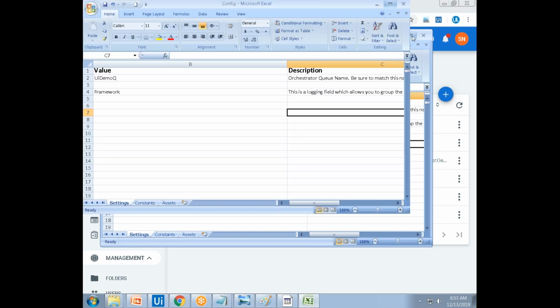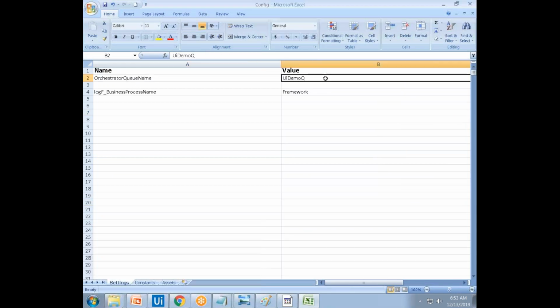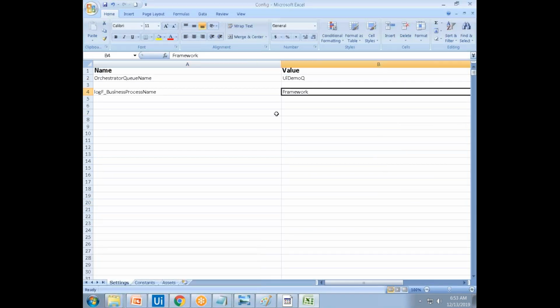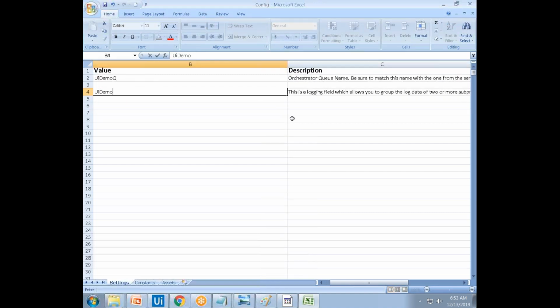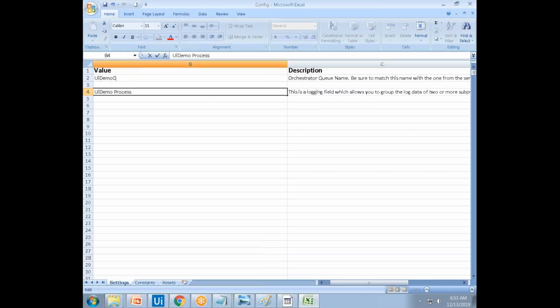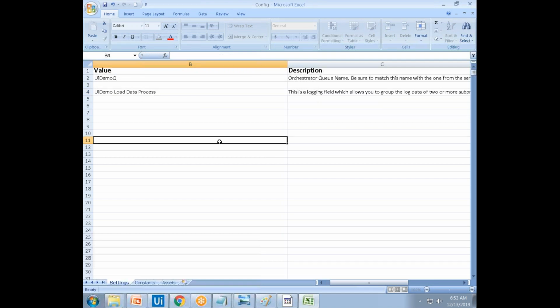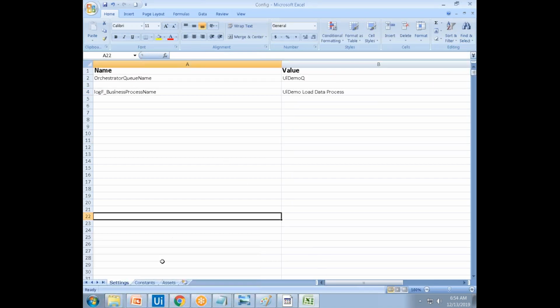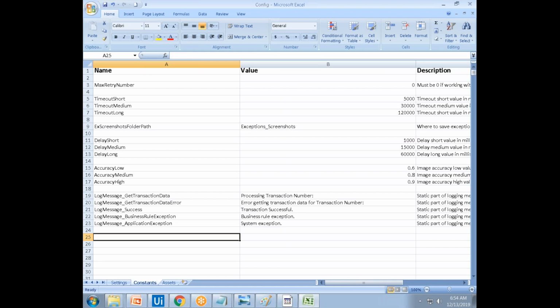Okay. So yeah, a queue name we give. That's it. If you want to give the full UI demo process, your data process, that is the name of the queue. Then settings constants. If you want to give any constants, you can pass the paths here or assets. Both are the same. Okay, constants.